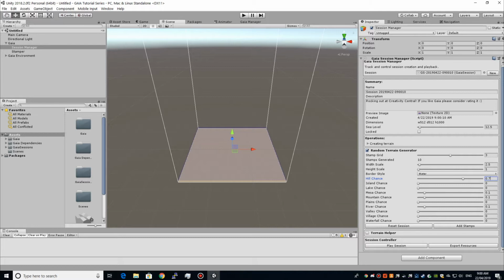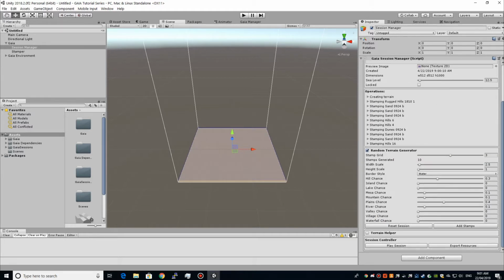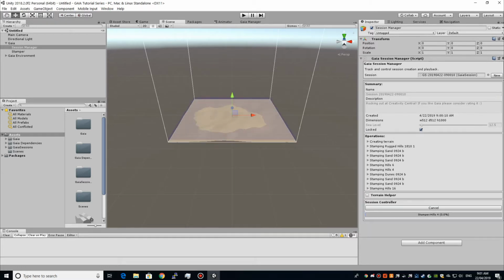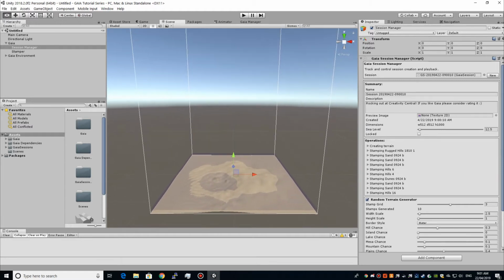And might just make the hills 0.3. Now planes, we'll make that big, 3, 4, 5, 6, 0.4. Alright, add stamps. Okay, so add all the stamps in the operations window there. We'll click play session. Oh, there we go. Now we've got a bit more terrain, haven't we? That's nice. Alright, let's move on over here and have a closer look.